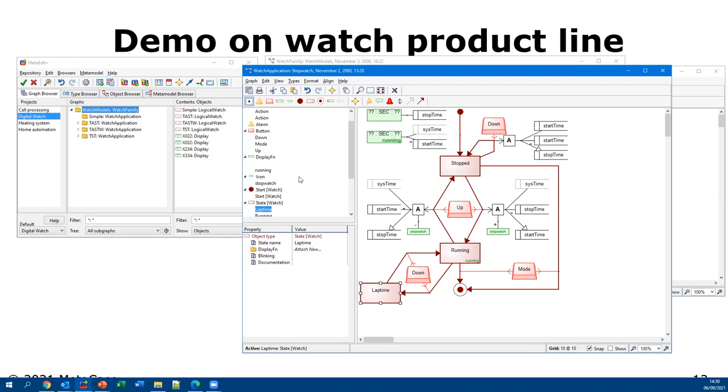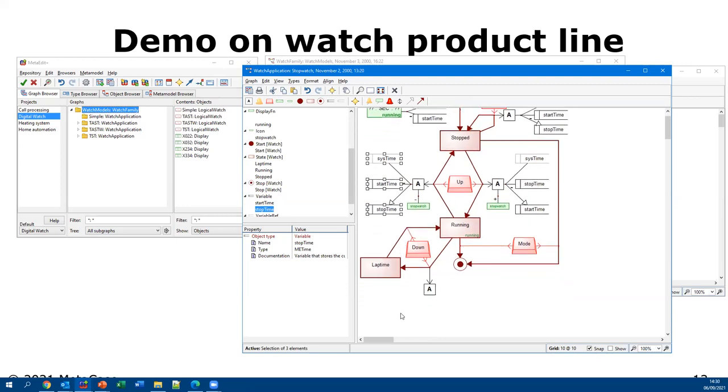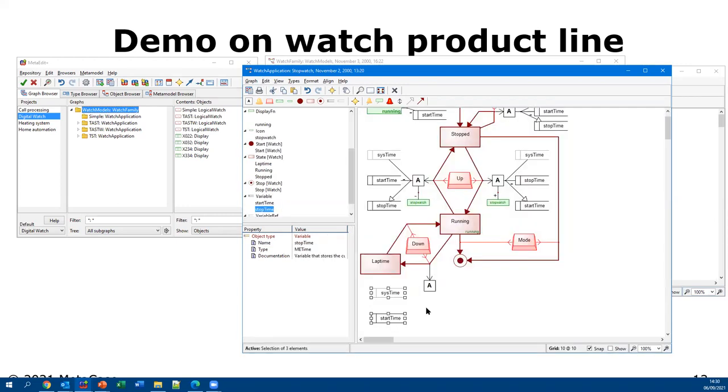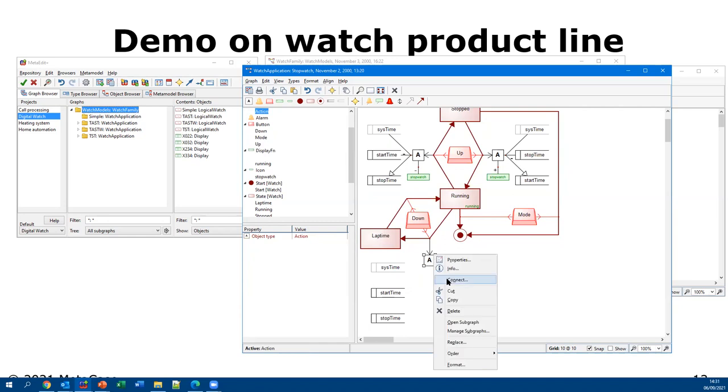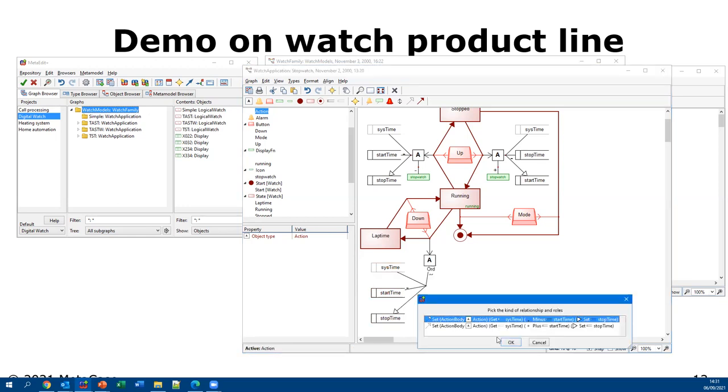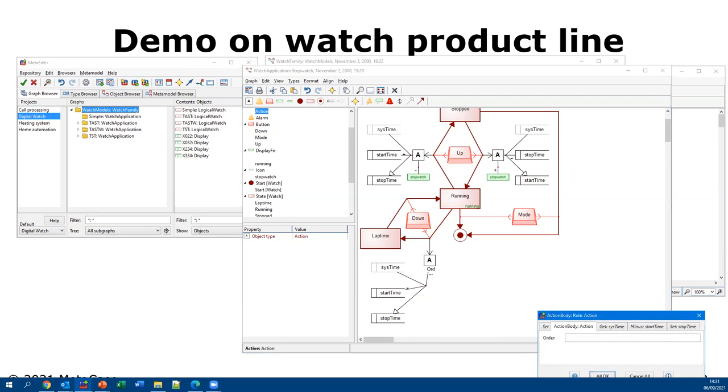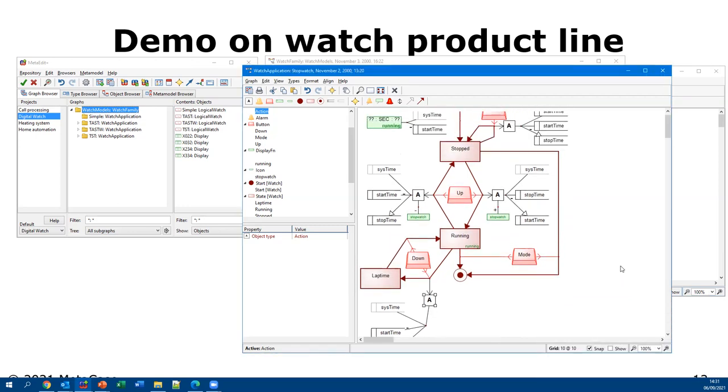And to be able to summarize this example, I add here also one function to calculate the lap time. So I reuse here the time variables, and this language has small arithmetic operations. So I could say, let's calculate lap time taking system time minus start time and put the result into a stop time. So now I have made my design.